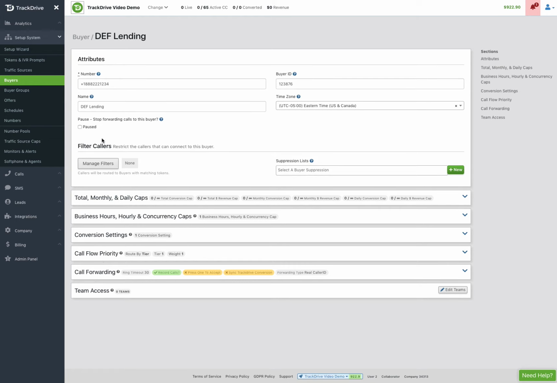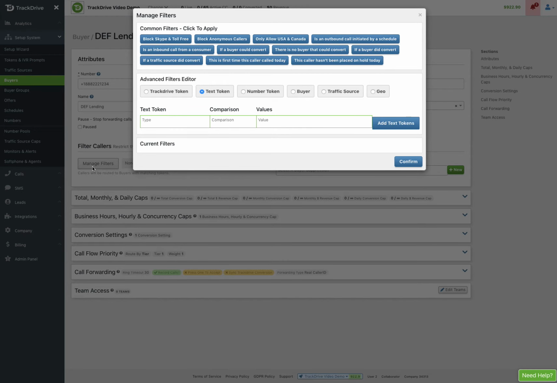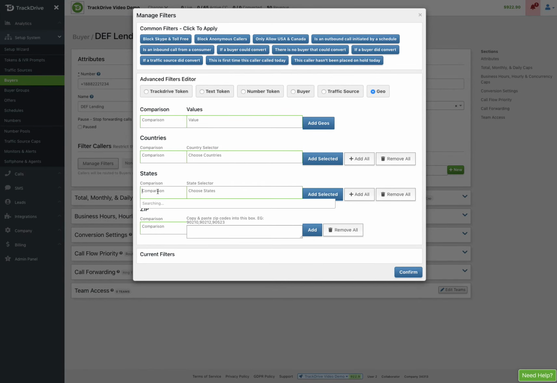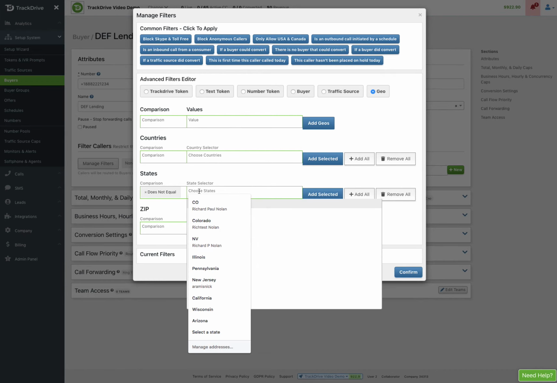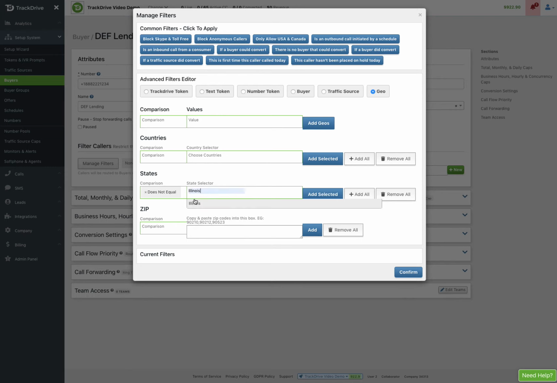Now one of the things that we use are filters to route the calls properly. One of the most common filters would be the geo, that in America, for example, they only take certain states or don't take certain states. So let's say this is the student loan one, so it'd be easier to say what they don't take, and let's say it was Illinois, and New York.